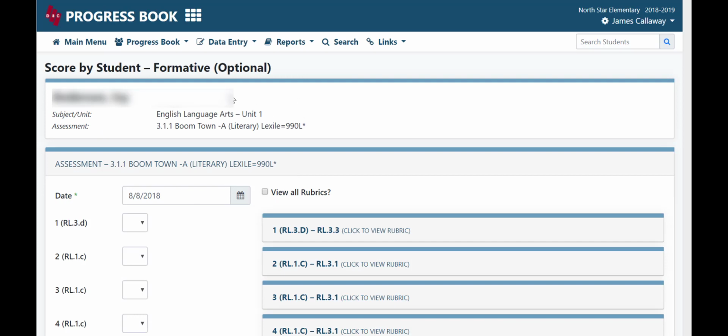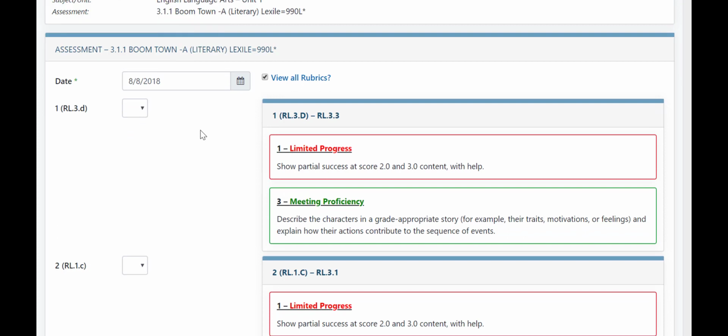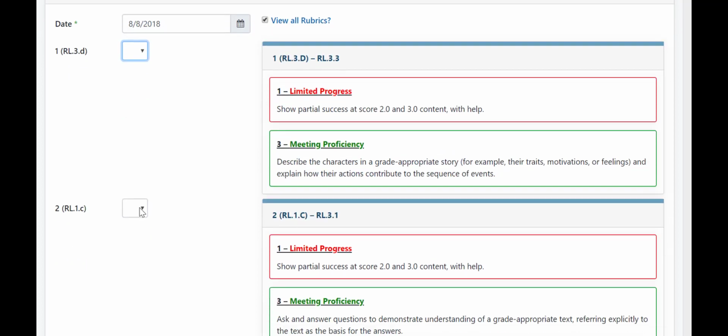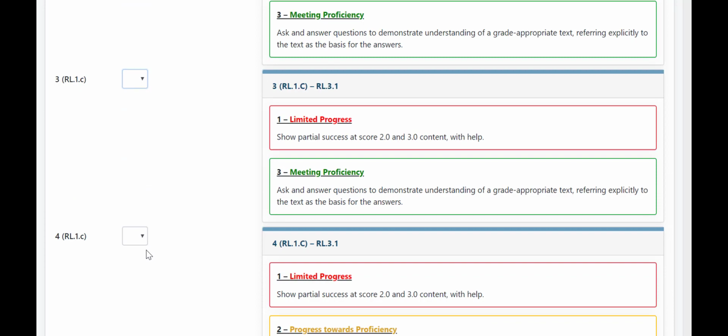So you can see here across the top the student name. Well, you can't see because I'm going to actually blur it out. And then you can view all rubrics on this page. Your date is going to automatically populate today's date, and instead of entering across, you're going to enter the scores down. Very similar setup.